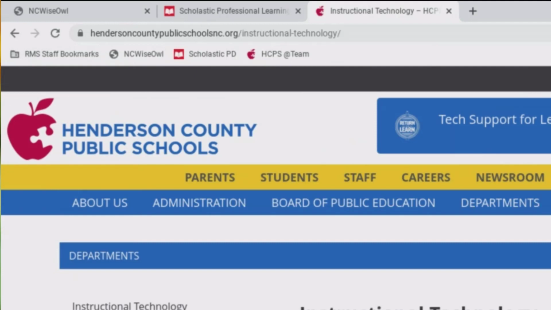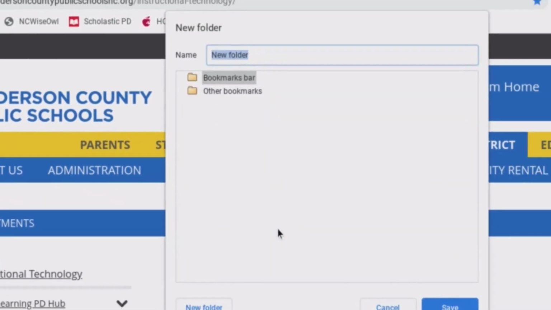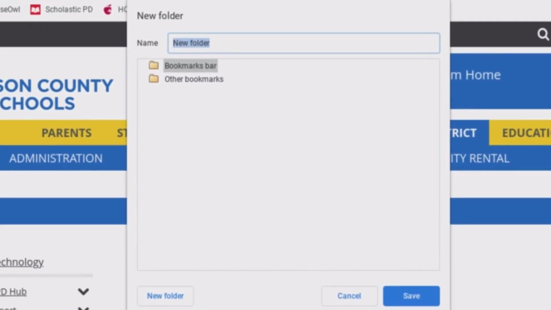So what I'm going to do here is use a two-finger tap on that bar, and we've talked about the right click as a two-finger tap, and I can add a folder. So I'm going to click Add Folder, and what am I going to call this? Well, this is my NC Wiseout, it's my Scholastic, it's Instructional Technology, so maybe I want to have one called Technology Resources. And then I'm going to say save.